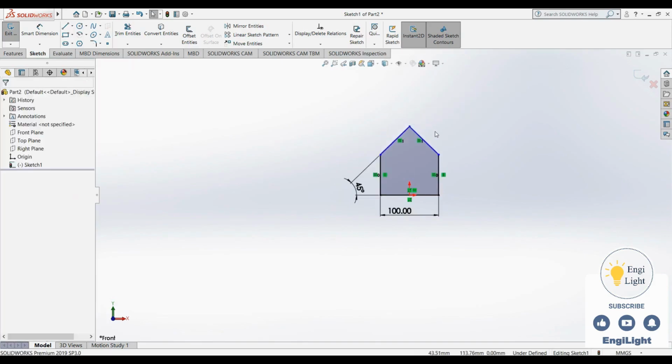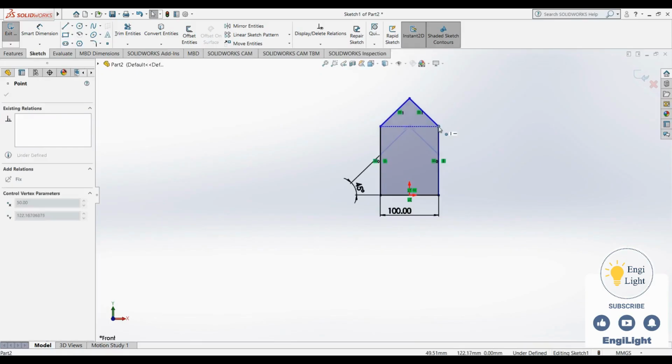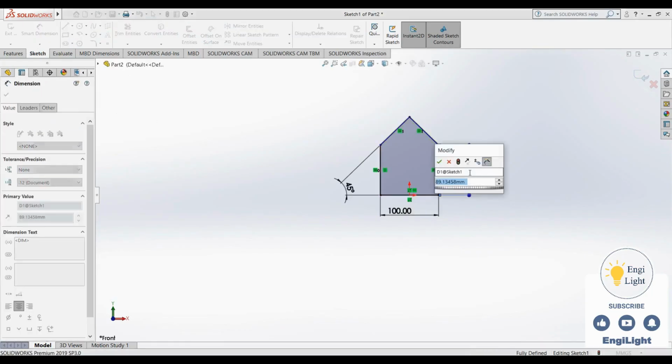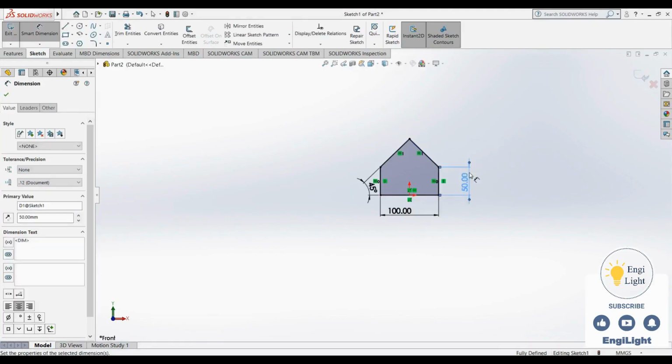So, by grabbing the endpoints of the line segments that are blue, notice that we only grab the points, and reposition them to figure out how to make the sketch fully defined and which dimension we haven't assigned yet. Here, I select the Smart Dimension tool and set this dimension as 50 to make it fully defined.